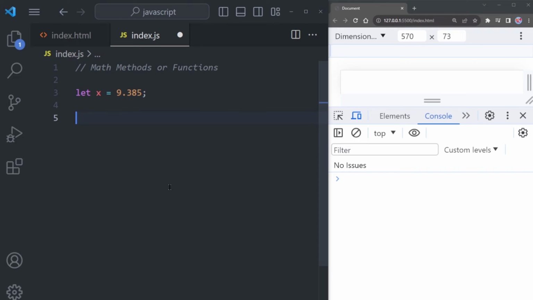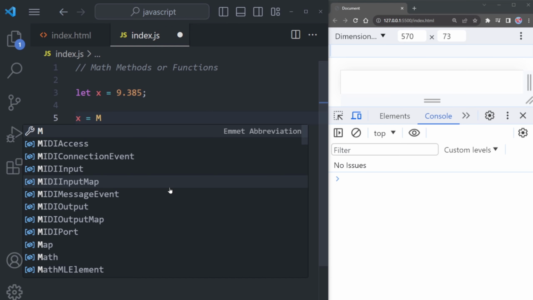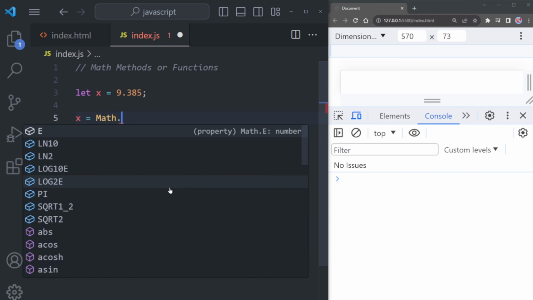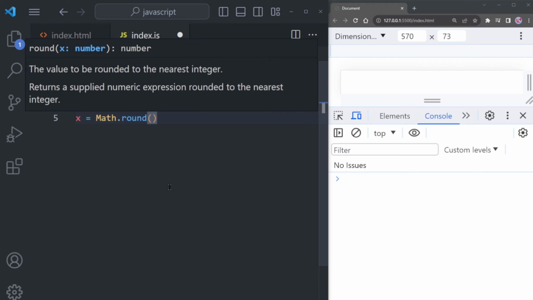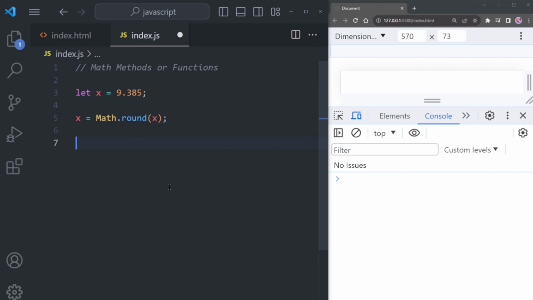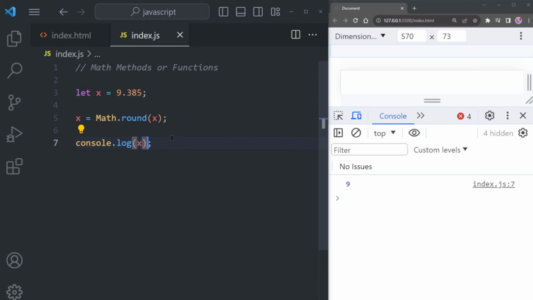If you need to round a variable, math provides a built-in function for that purpose. For example, if you want to round x, you can simply use Math dot and then the round function. Add a set of parentheses and pass a value or a variable that you would like to round. When you display the value of x using console.log, it will show the rounded result.